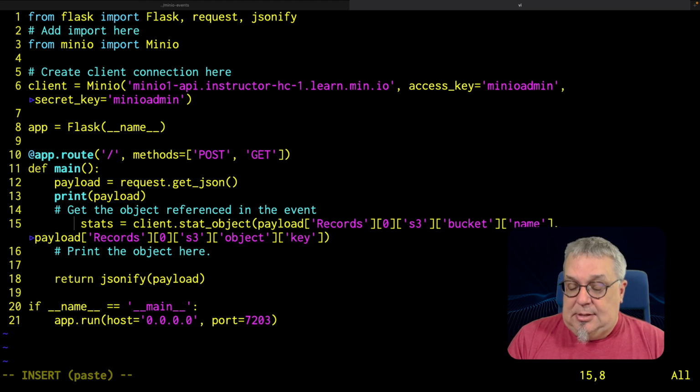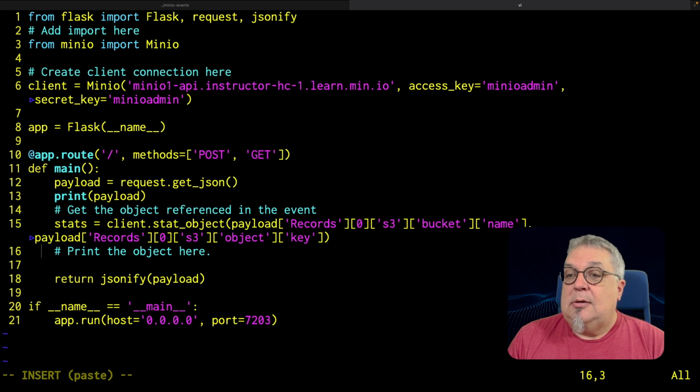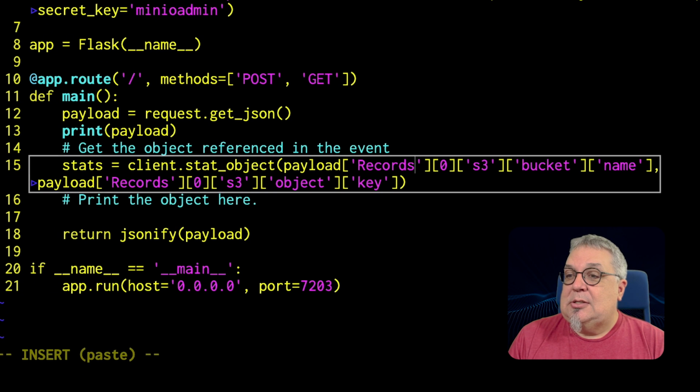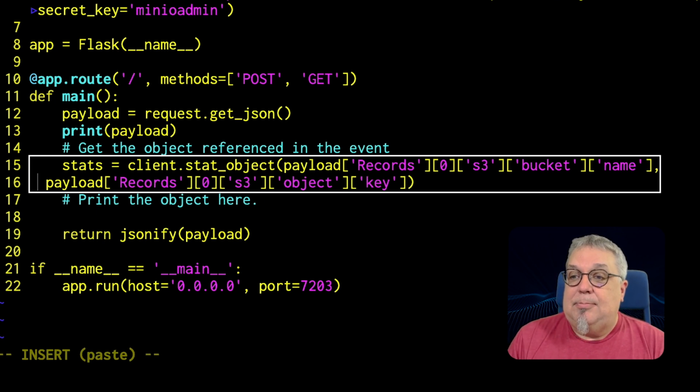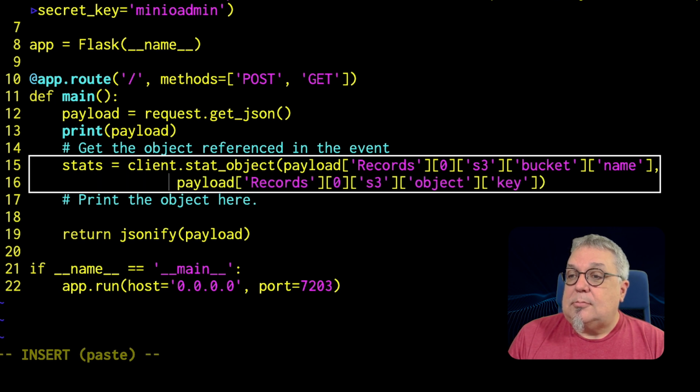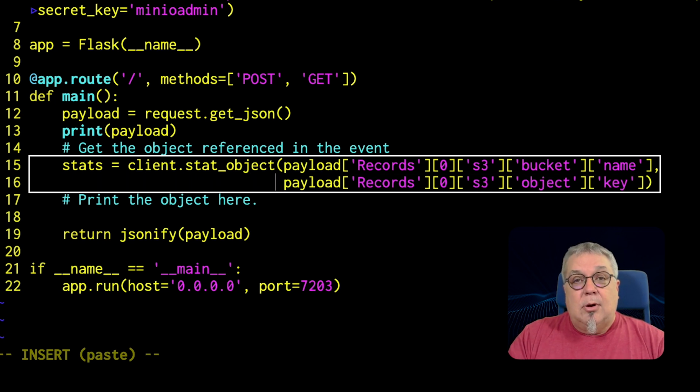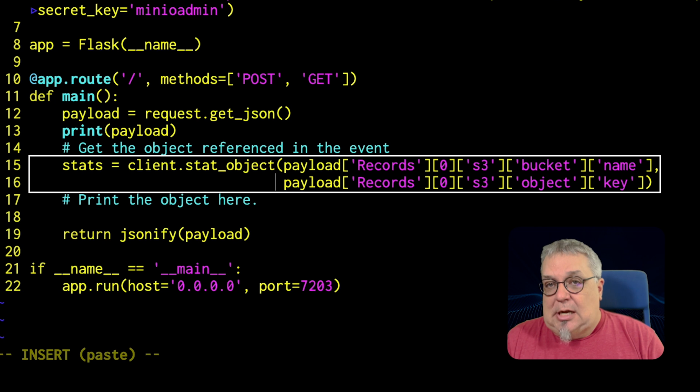There's two pieces to this. And let me go ahead and I will do a line break so you can see this a little better. So the first one, the stat object, takes two things. It takes a bucket name and it takes an object name. So the bucket name is coming out of the payload. Now remember, my payload is JSON.